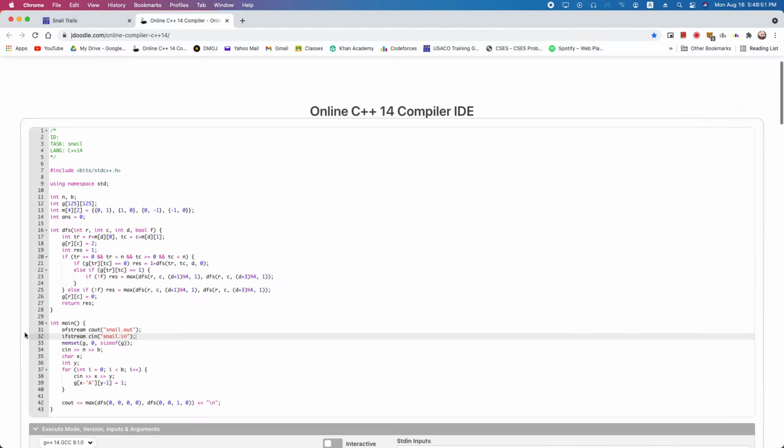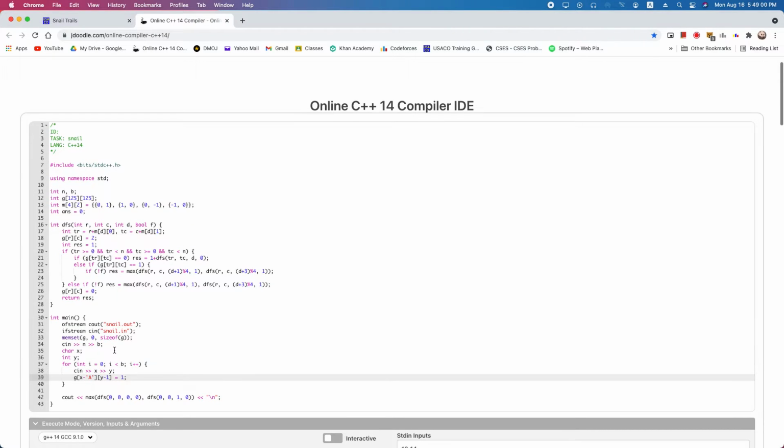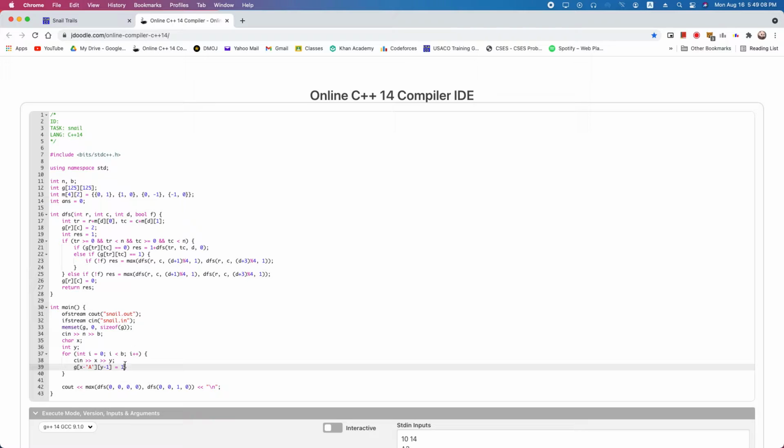So here's the code. First I'll read in the inputs and convert those into rows and columns. And here I will use this 2D array to keep track of the grid. If there's an obstacle, then we'll set this to 1, and if it's an empty space, we'll set it to 0. Also, if we've already visited that grid, we'll set it to 2.